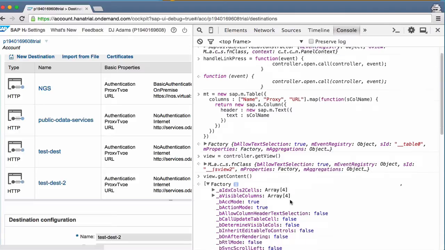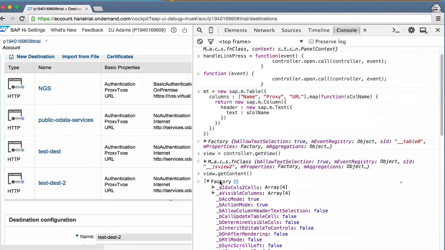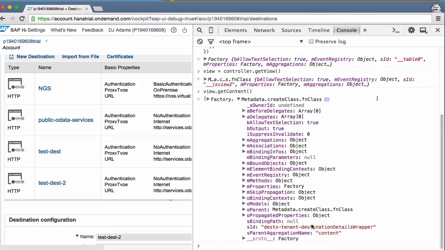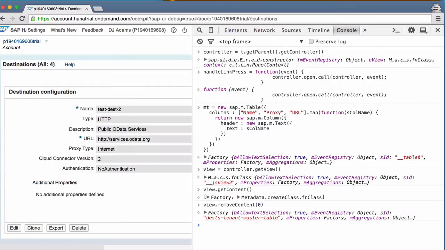The first thing is this table that we're talking about, so that's the one we want to get rid of. What is the second one? The second one is probably this destination configuration thing here. Destination details wrapper, I'm going to guess that's that thing there. Okay, we only want to remove the first one, so we'll say view.removeContent, and we can provide an index of 0. There we go, so we've actually removed the table from up here.